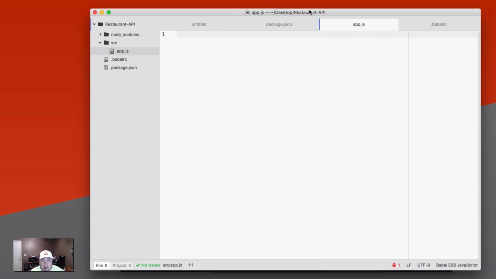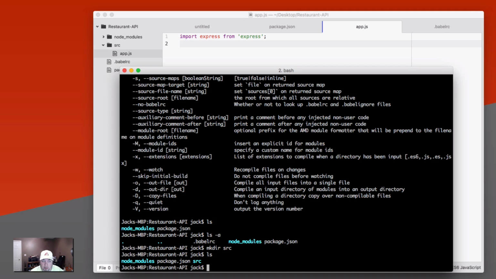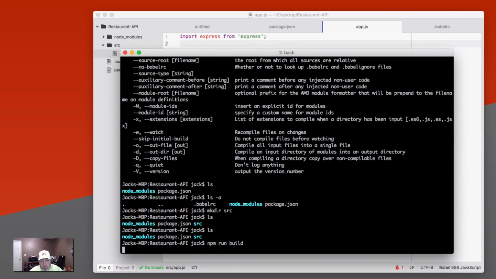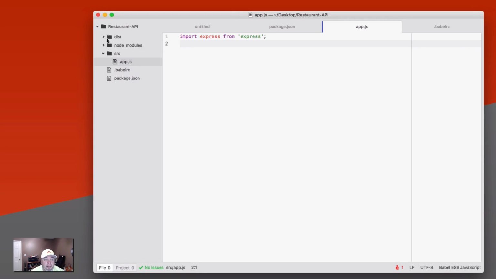Now we don't have any code in it yet. We could go ahead and put an import statement in here. So we'll just say import express from express. And if we've got everything configured correctly, if I do npm run build, we see here that it runs and it copies app.js to the dist folder. So now we've got a dist folder here, and you see we've got this app.js and this app.js.map.